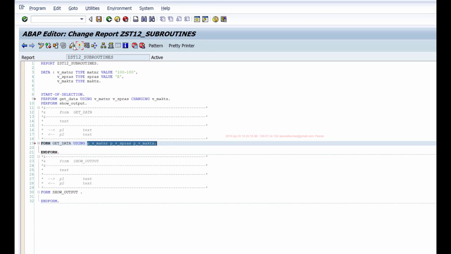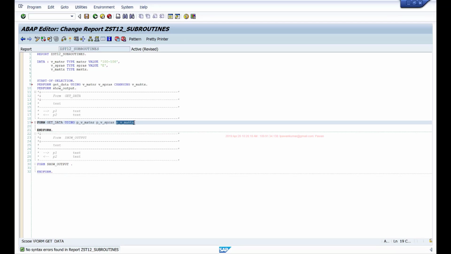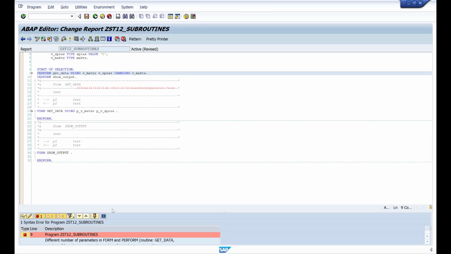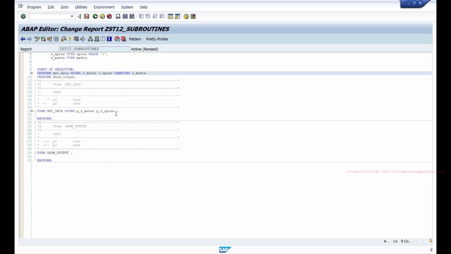So right now, if I do a syntax check, it doesn't complain. But if I remove one parameter and do a syntax check, it will say different number of parameters in the form and perform routine get data. The number of formal parameters is 2. The number of actual parameters is 3. So at the perform level, we have the actual parameters and they are 3, whereas at the form level, we have the formal parameters and there are only 2. So it is complaining. The number of parameters should be the same.